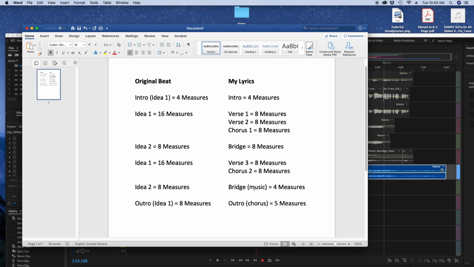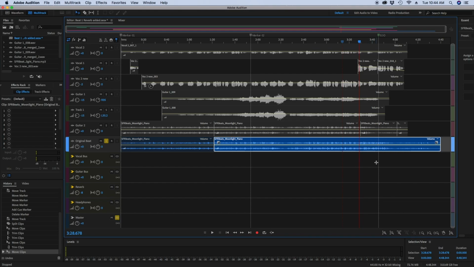The second time the bridge comes, instead of 8 measures, we need 4. And then here we are at the next idea 2. Now, because the second idea ends with a pause in the chord, we have to get the second half of that section, not the first half.